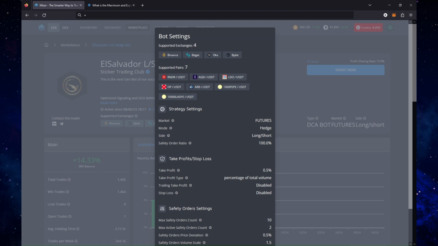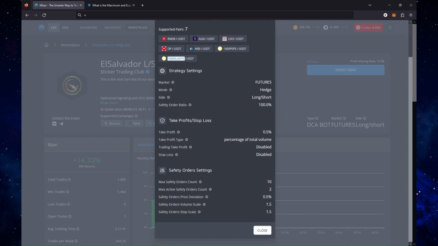Okay, so this person only selects 7 coins that he or she looks at. Looks like these are meme coins. He has 10 safety orders, so that's again quite heavy, as I mentioned. Okay, here he's not doubling it, but he's increasing it by 1.5. So that's quite a big increase.